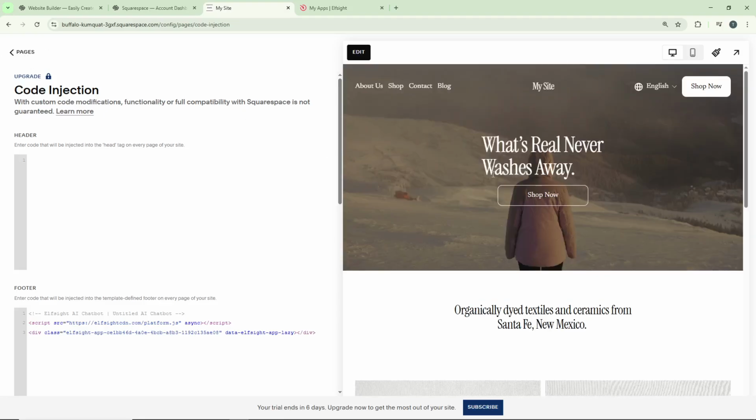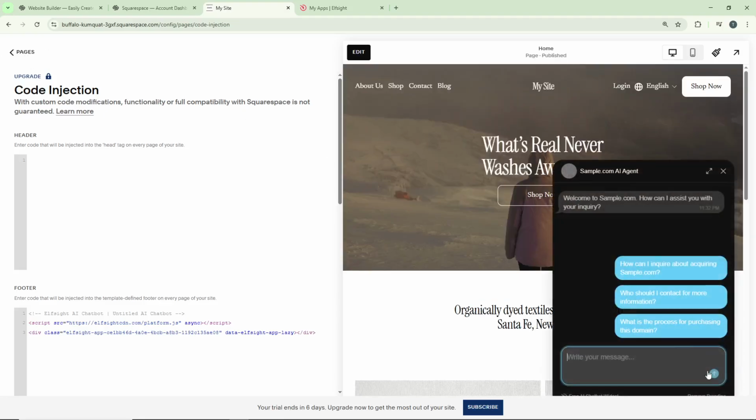And that's it. You now have a fully functional live chat on your Squarespace website that automatically answers visitor questions based on your website's content.